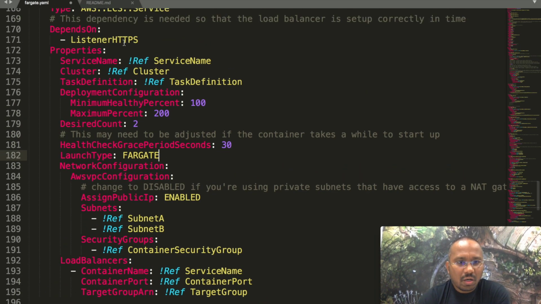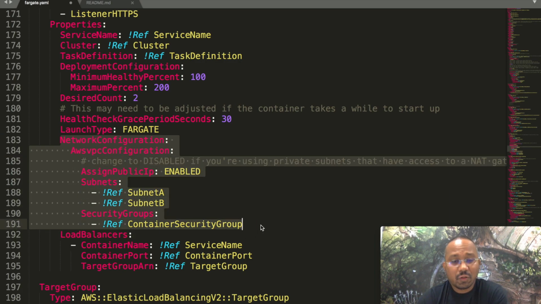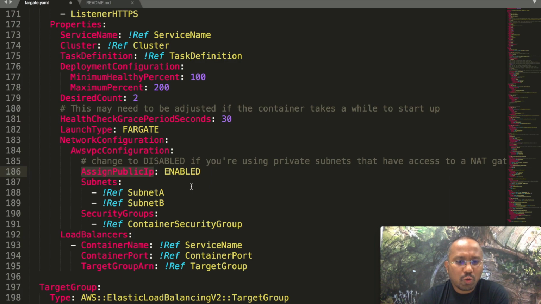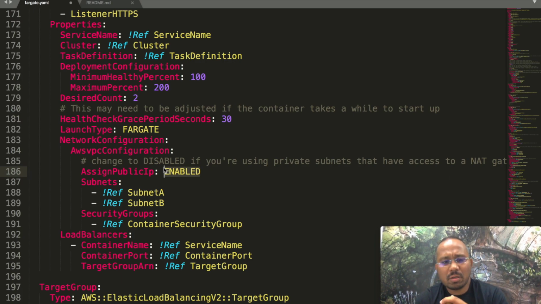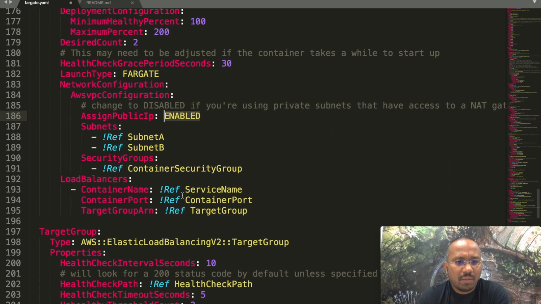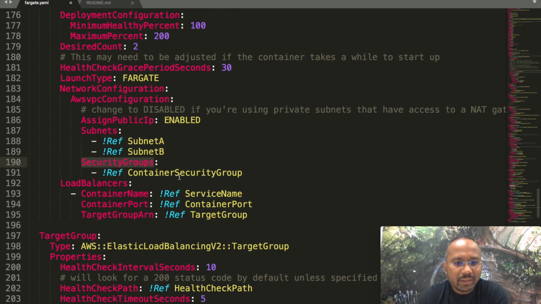And as we are using AWS VPC mode, we need to define the network configuration. If you use bridge mode, then we do not need to use network configuration. Here, auto assign public IP, we really do not need. If you are creating this in a public subnet, then you can enable it. If you are using a private subnet, then you can disable it. And here subnets, so we need 2 subnets for high availability. Then security group, so for the service we need the container security group.